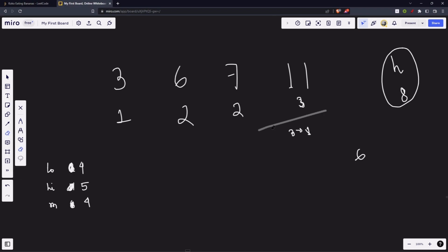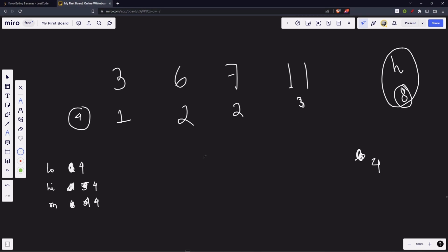How much time did she take? 1 2 3 4 5 6 7 8. She took 8 hours, and our speed is also lesser, right? So this is a better answer. Let's keep it with ourselves. Now let's look for a better answer. How? Mid minus 1. High becomes mid minus 1. 4 plus 4, 8 by 2, that is 4. That's going to give us the same result. Now let's look for a better answer by doing what? High becomes 1 less than mid, that is 3.